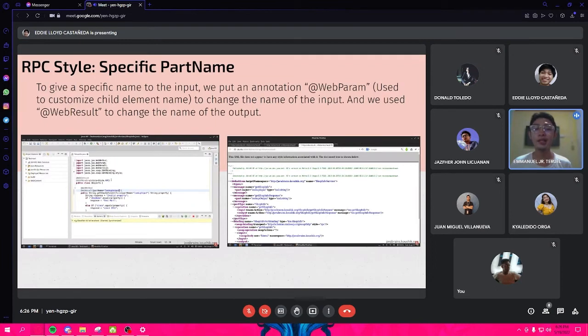Okay, here in this slide, we use web param to change or customize the name of the input. Web param is used to customize the child element name. And to modify the name of the output, we use web result instead.